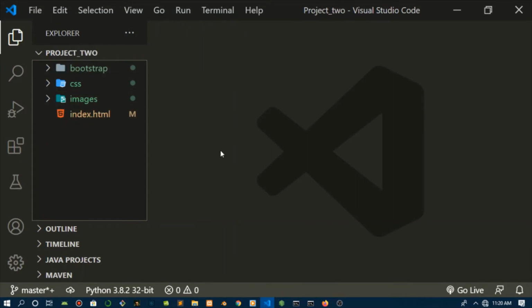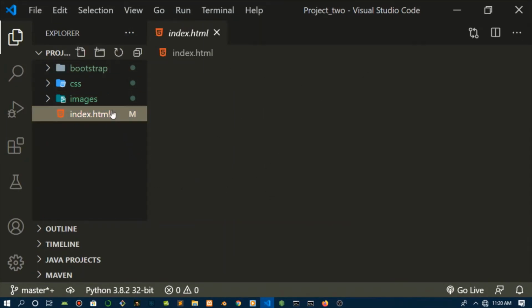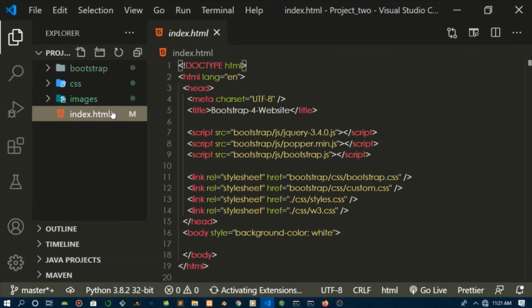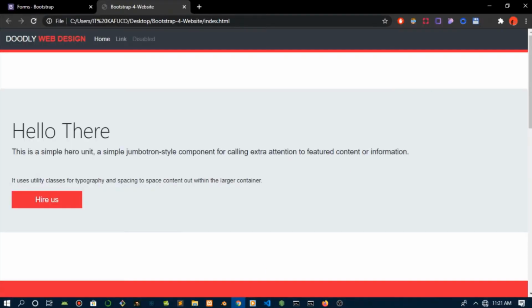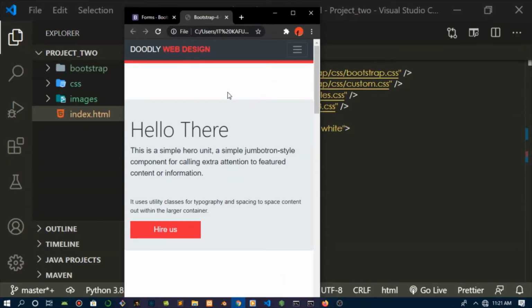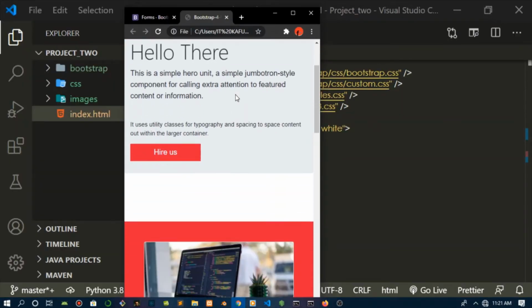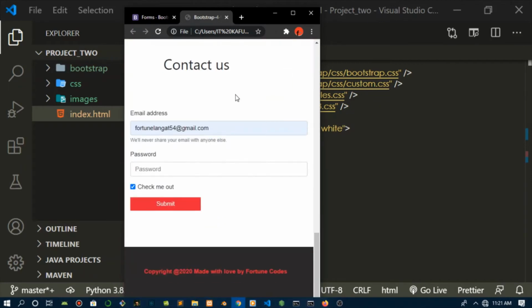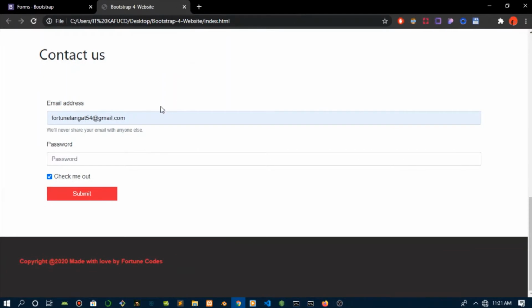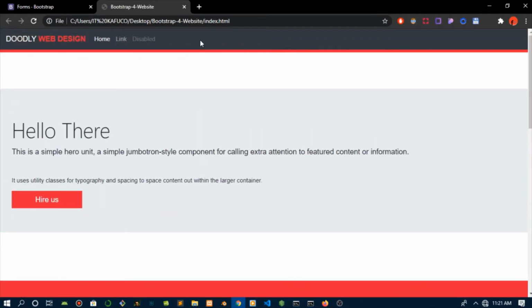Okay, let's get straight to it. The text editor is the same from before, VS Code, but you could use whichever you would like. And by the way, the website is responsive. As you can see, completely responsive website. So let's get straight into building this.